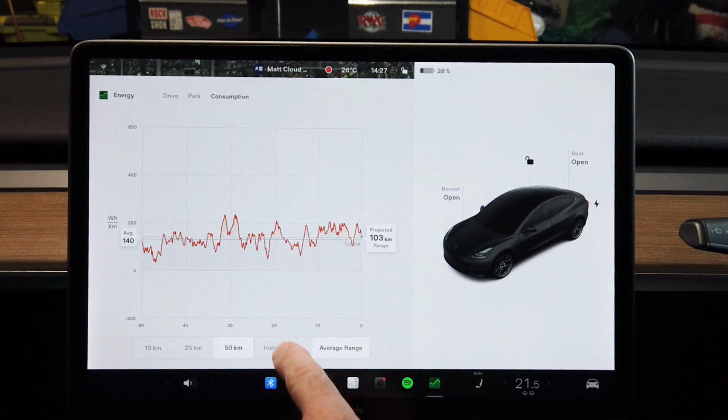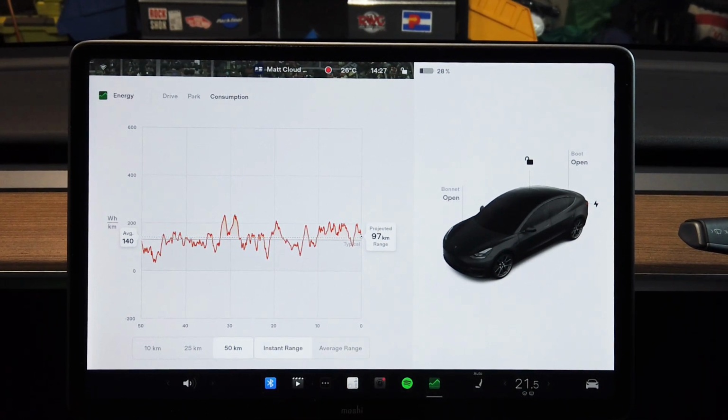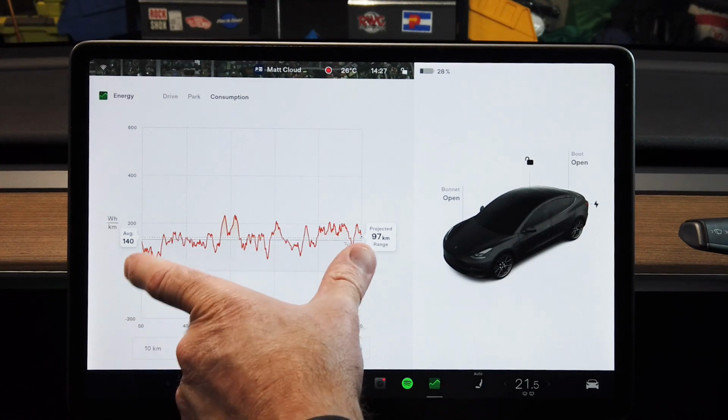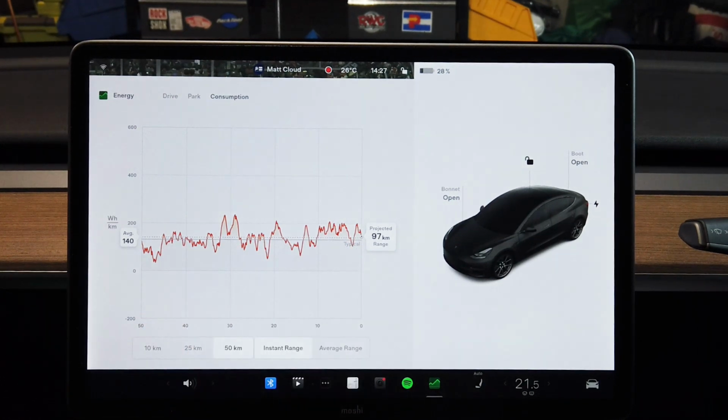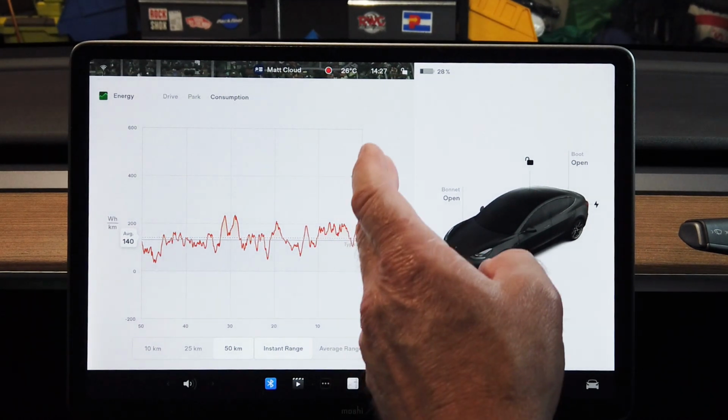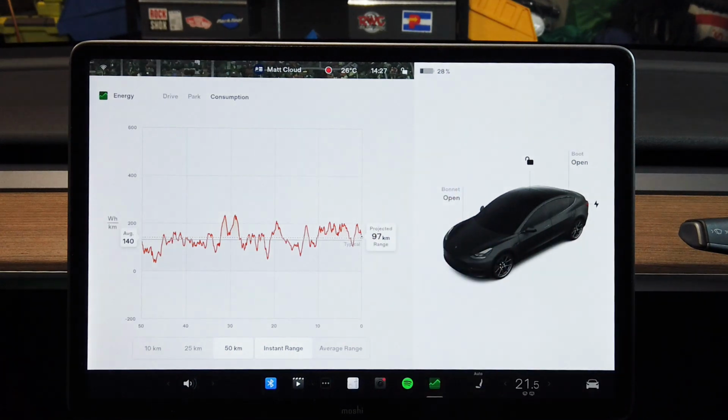The other option you've got here is instant range. So what it's doing, it'll leave you looking at the last 50 kilometers. But instant range allows you to change your driving style or change your speed and look at the impact of that instantly. So it's looking at data points of consumption right then and there at the time when you're driving.